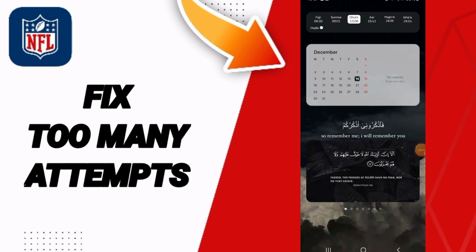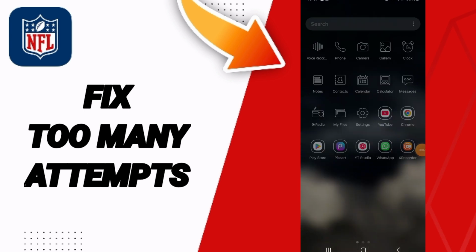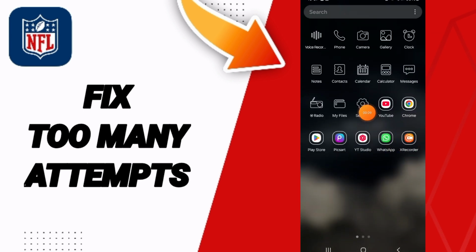Hello everyone, today we'll talk about how to fix the problem of "too many attempts, try again later" on the application of NFL. We go to settings.